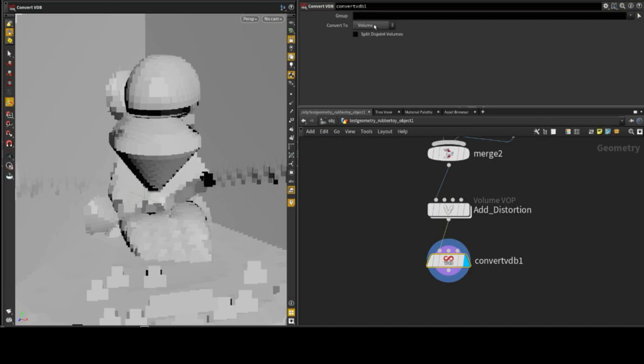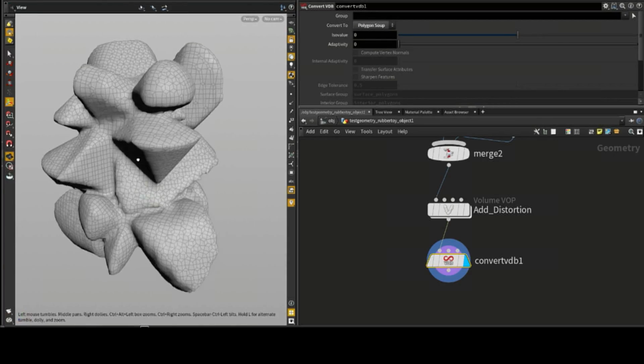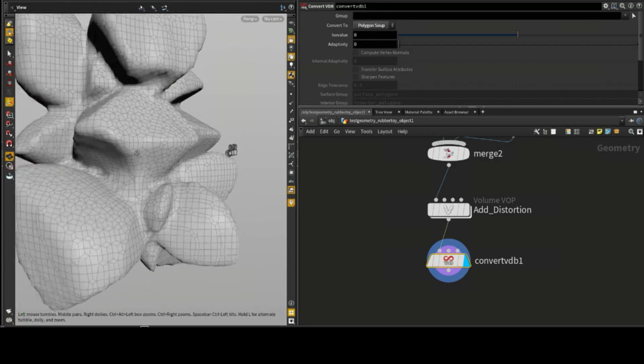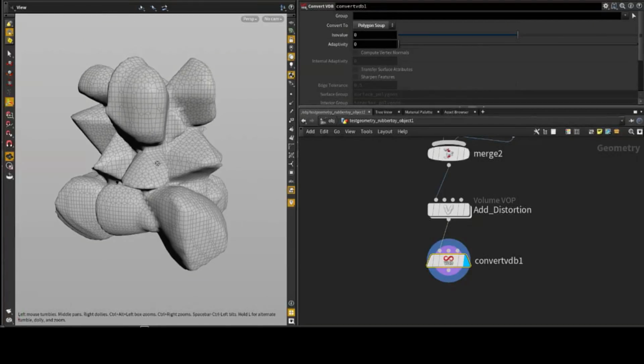Instead, you have a nice total surface, which you can then convert into polygons. Because obviously, if you're going out to a game engine or something like that, you want actual polygons in the end. Most games don't really deal with volumes like that.